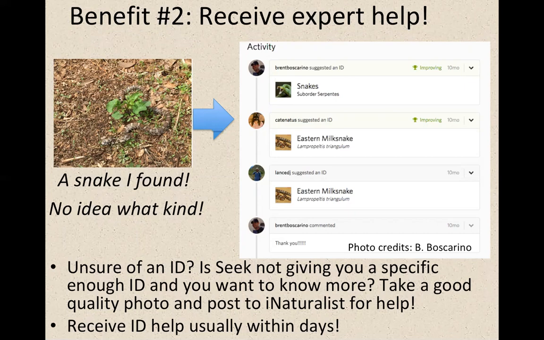So if you're unsure of an ID, say you go out with Seek and it gives you a genus or a family ID, but not specific to species, you can post a general observation to iNaturalist and then have experts weigh in to give you a more specific ID over time that improves the accuracy of the app. And usually you receive ID help within days. This is a real life example of me posting and getting within days a great specific ID from just posting something on snakes.